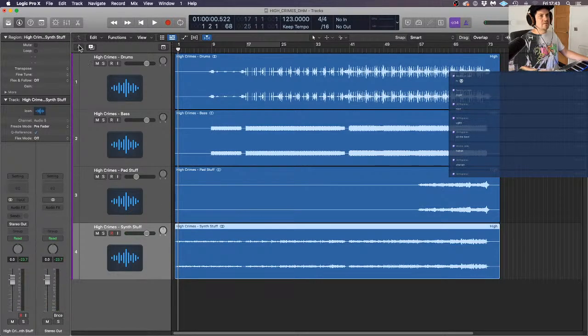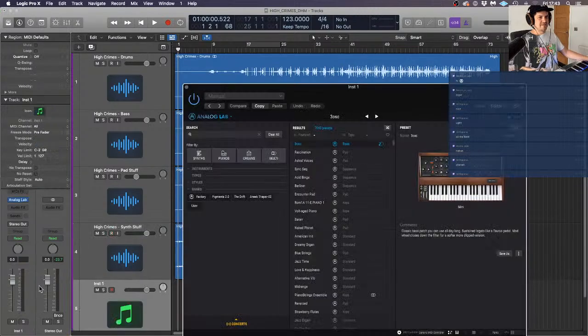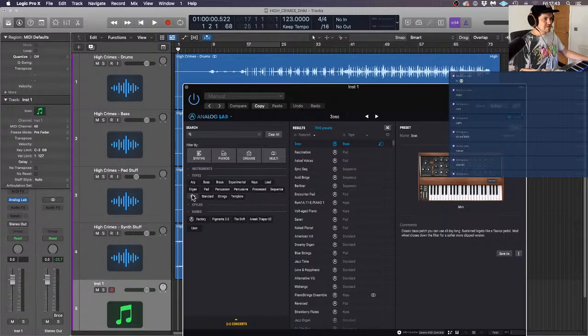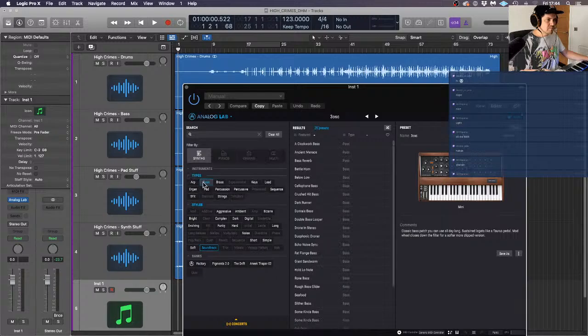So we need some sort of entry. Right. Some sort of bass. Let's look in soundtrack. I'm gonna have some sort of type bass, soundtrack bass. Let's try that.